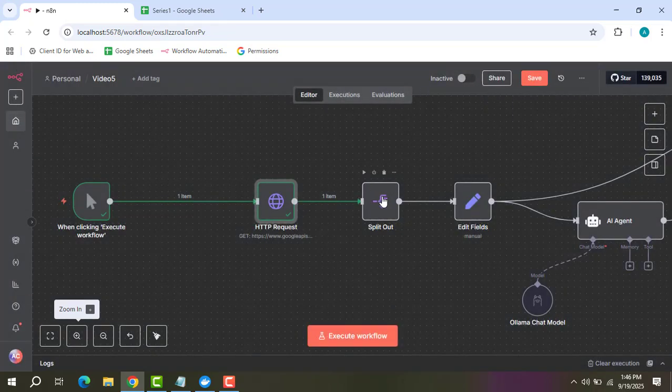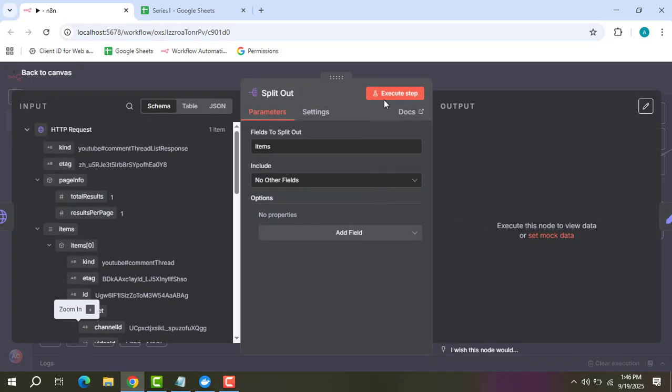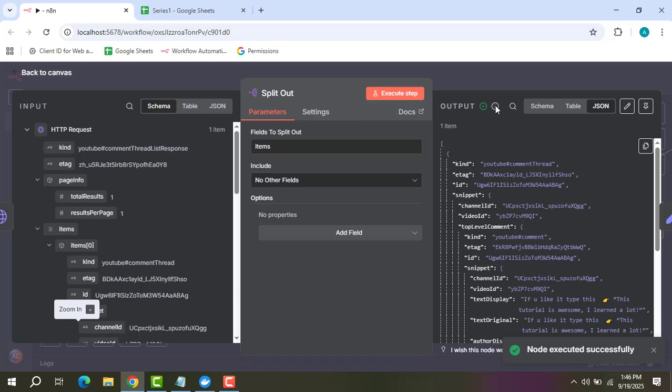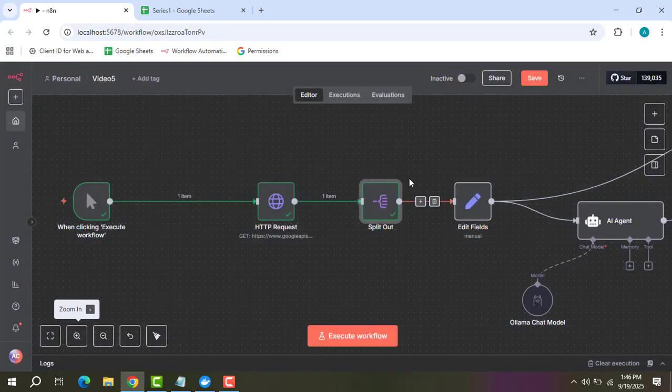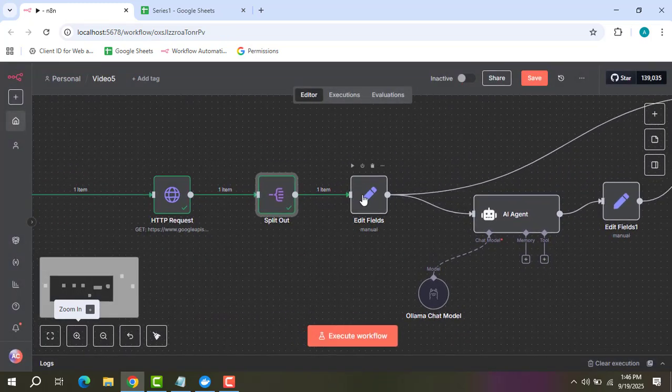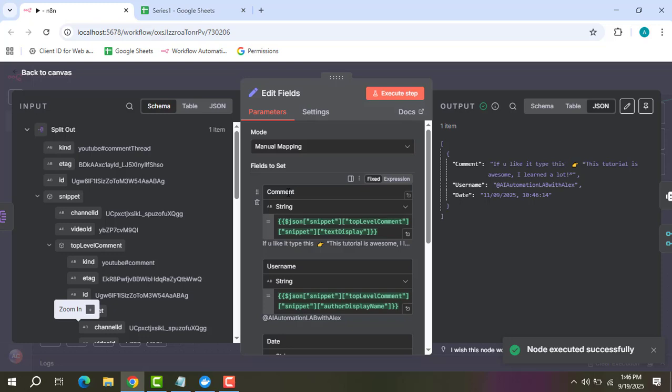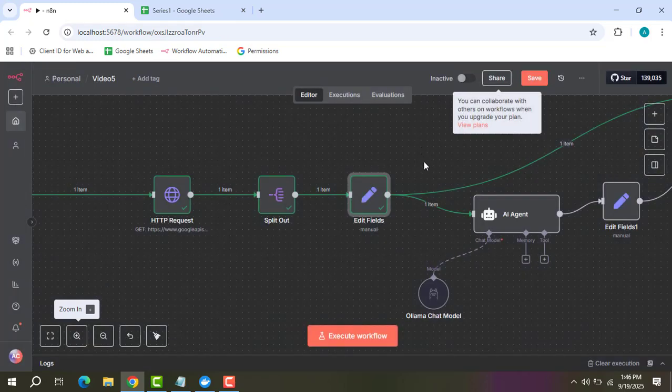Okay, after that you have the Split Out where you get all the fields you need. So on another Set node, let's execute. So on the comment you have our comment, the likes it received, the type, the resource, the author, the username, and the date when the comment was published.